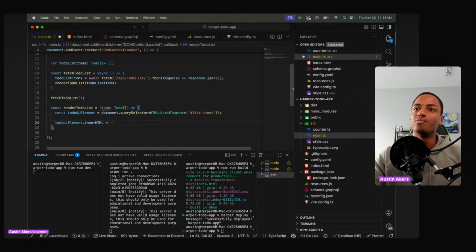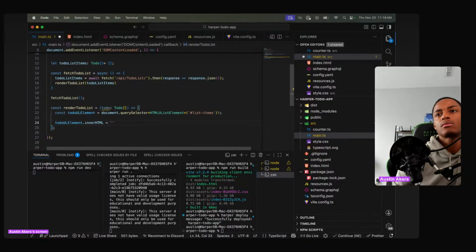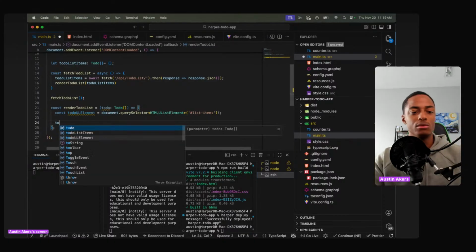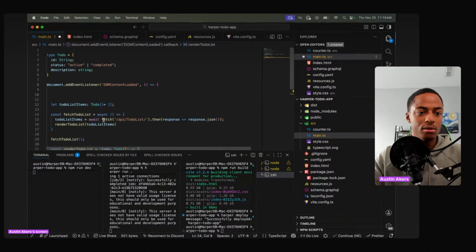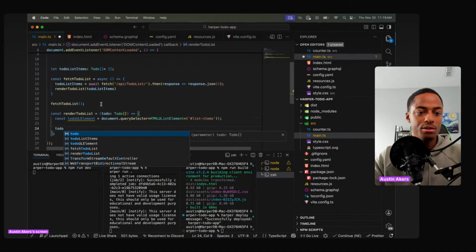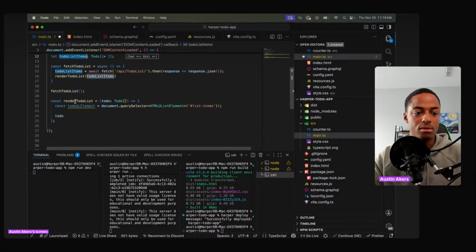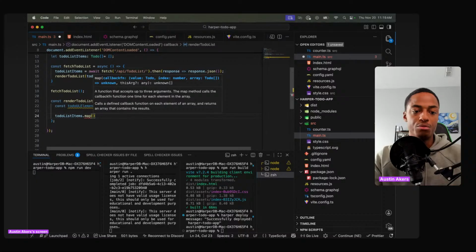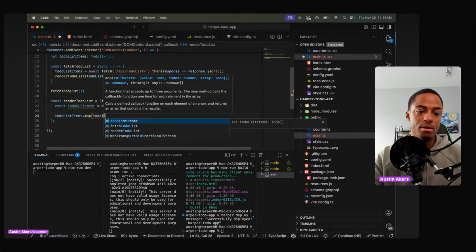How do we want to do this? Oh, we'll probably want to do this then. We'll do a to-do data. Where's that to-do list items? To-do list items dot, we'll map through each one of them. Say to-do item.